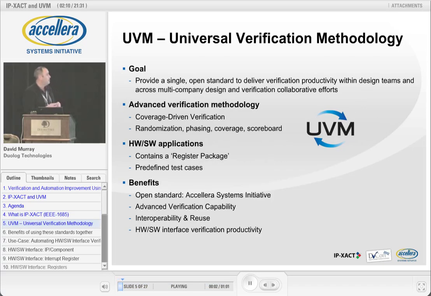With UVM, what it's aiming to do is deliver verification productivity. There's a session next door that has been going since the morning, all about UVM. It's an advanced verification methodology. It has all the standard verification capabilities: scoreboarding, coverage-driven verification, and so on.